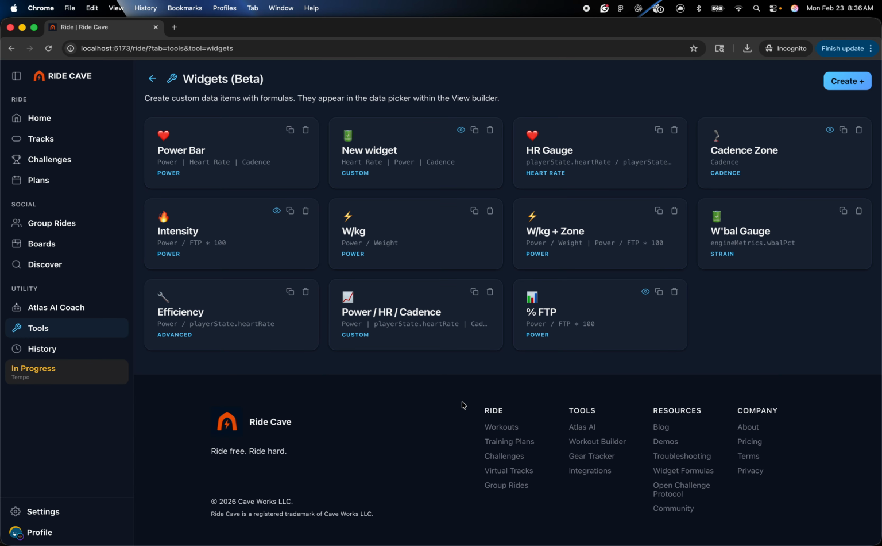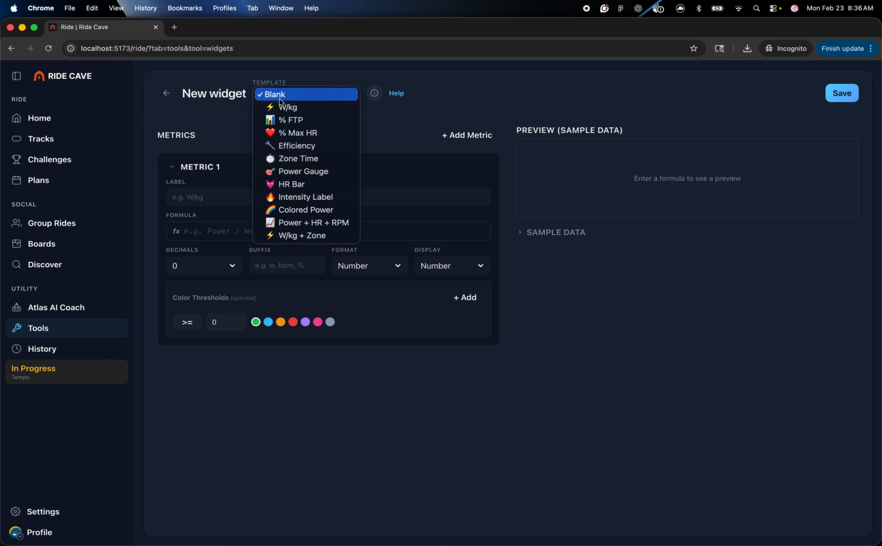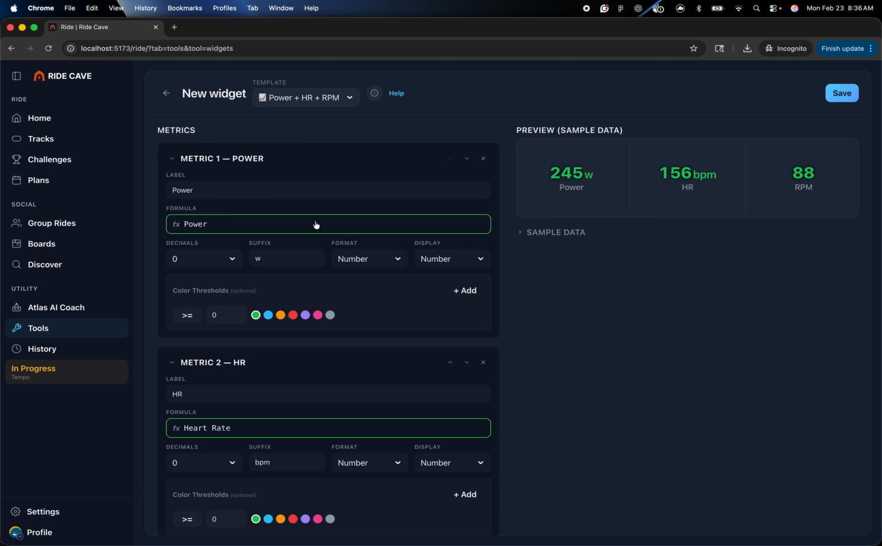When you come to this page for the first time, it'll be empty. Here I created a bunch for myself. But I'm going to go ahead and create a new one, and you land in the widget builder. And just like all of our other builders, you have templates, so you can select widgets that you might want to get started with. Let's just select one of these as an example. And so here you see the metrics that were added to the canvas and the preview of what the data item looks like.